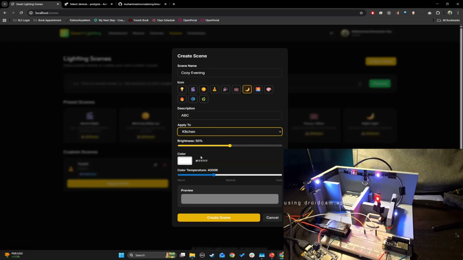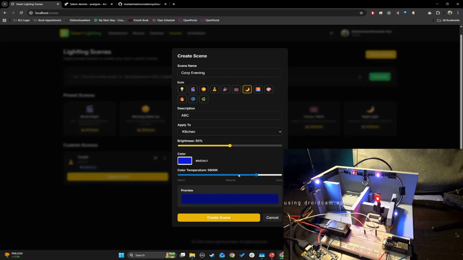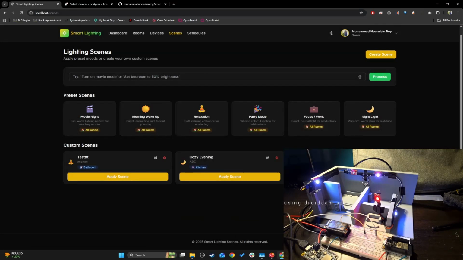I want to apply this on the kitchen, and here I can select the color for this light. Let's suppose I want blue, and here I can select the color temperature, cool or warm. This is a preview, and I'll just create this scene. It is created but not applied yet. If I click on apply scene, it will be applied to this kitchen light. Yeah, as you can see, it turned blue.